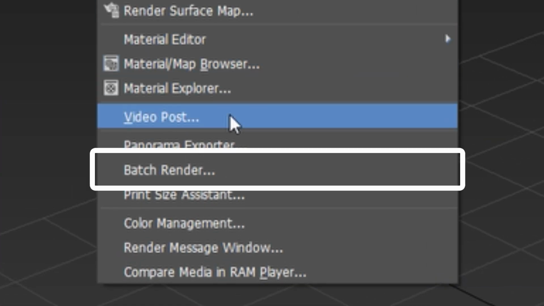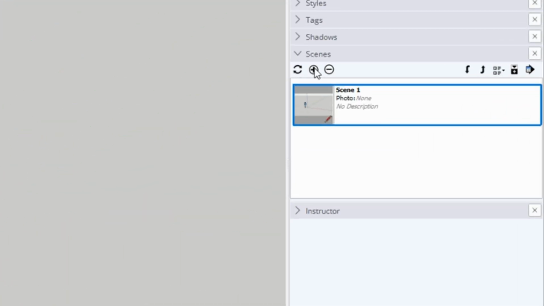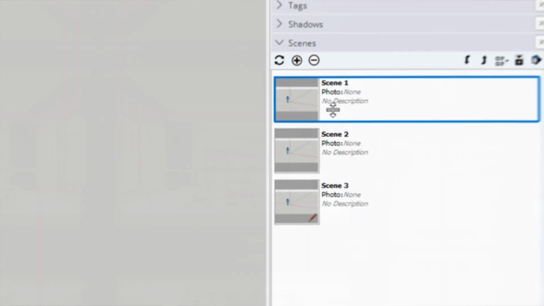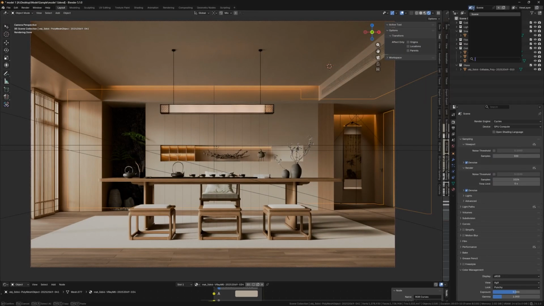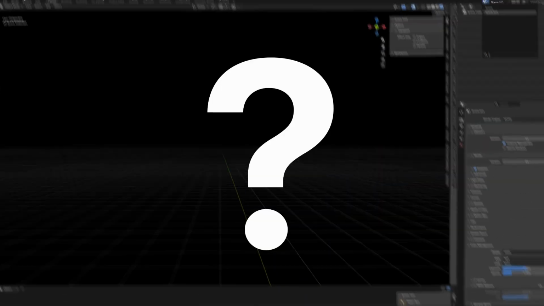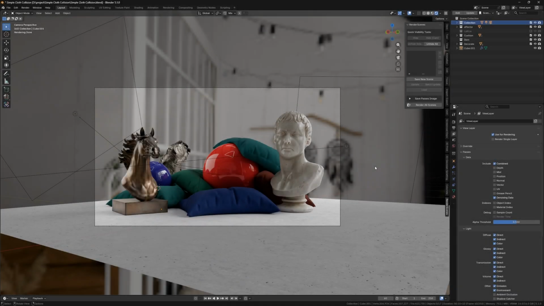While other popular 3D software like 3ds Max and SketchUp have built-in features for rendering multiple scenes, Blender surprisingly lacks this functionality entirely, which has always left me feeling quite confused. But this add-on completely fixes that shortcoming.